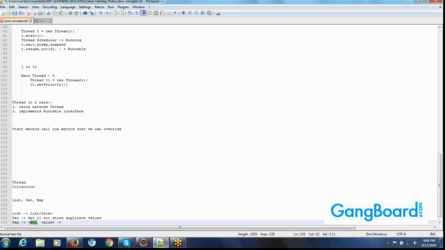And another thing is, we can have only one null key. For example, if our key is of string type and our value is of integer type, we can have only one null value here.